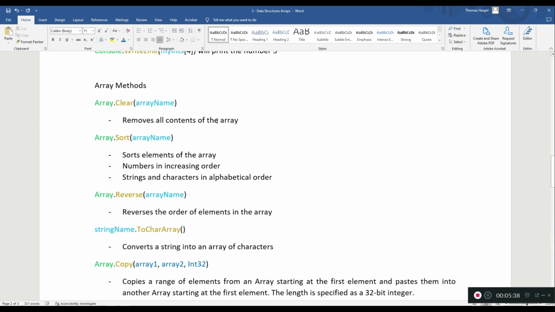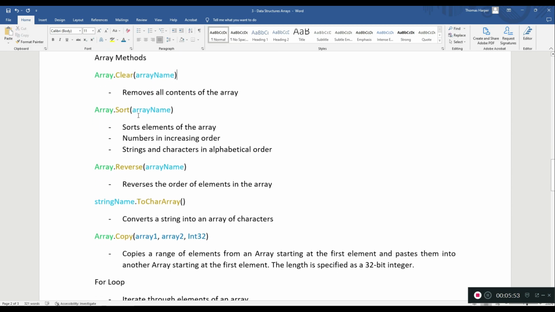All right, so a few of the basic array methods. We have Array.Clear, and then we just put the array name in here, and this just removes all the contents of the array. That's pretty straightforward. Sort: you do Array.Sort, and then you put the array name in here. It sorts the elements of the array.